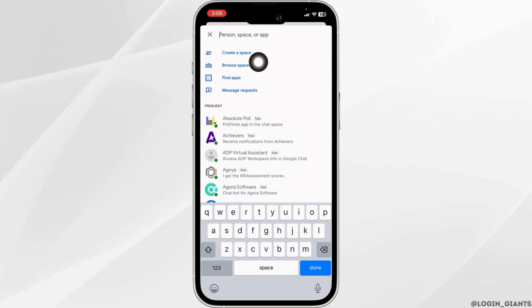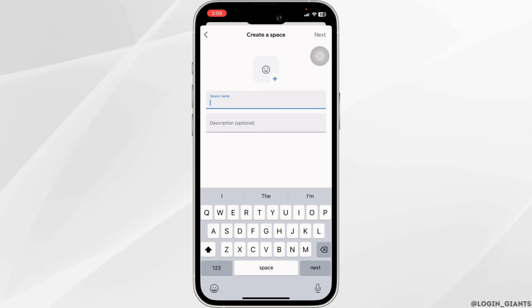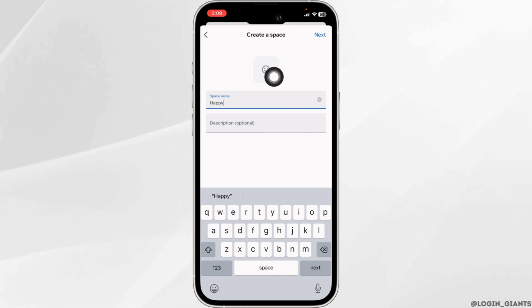Now click on the option of create a space. Now give a group name. If you want to add anything as a description in your group chat, you can type it in over here. You are also able to add a profile picture and then click on next.